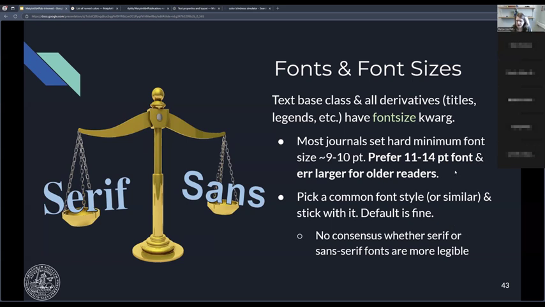One of the things that you have to keep in mind when you're doing this is that most journals will set a hard minimum font size of 9 to 10 points. And that's not just the axis labels and tick labels. That's also any little annotations inside your plot. So if you have to squeeze in all these little tiny labels of ellipses or points in a very crowded map, you're still going to get dinged. I'm speaking from personal experience on this.